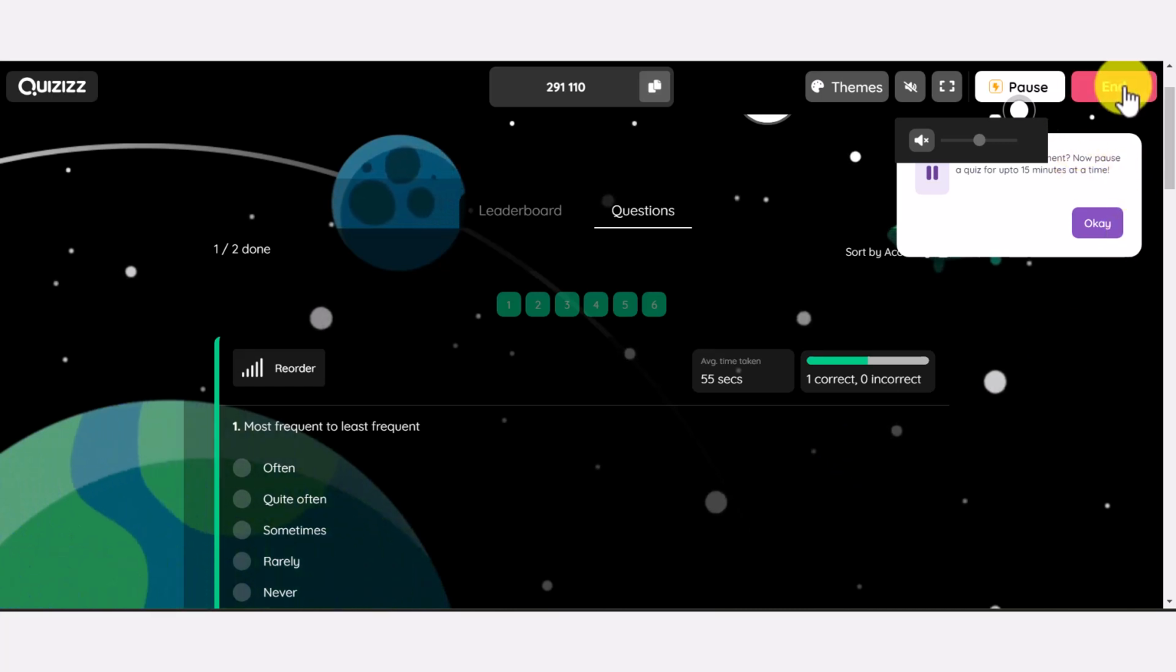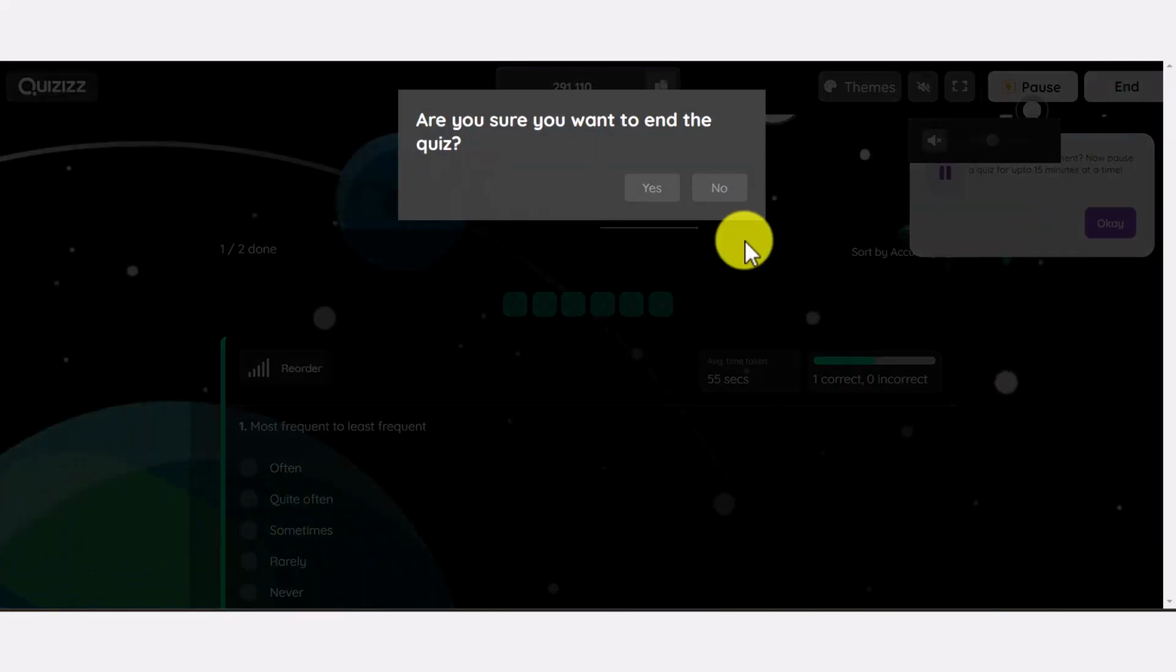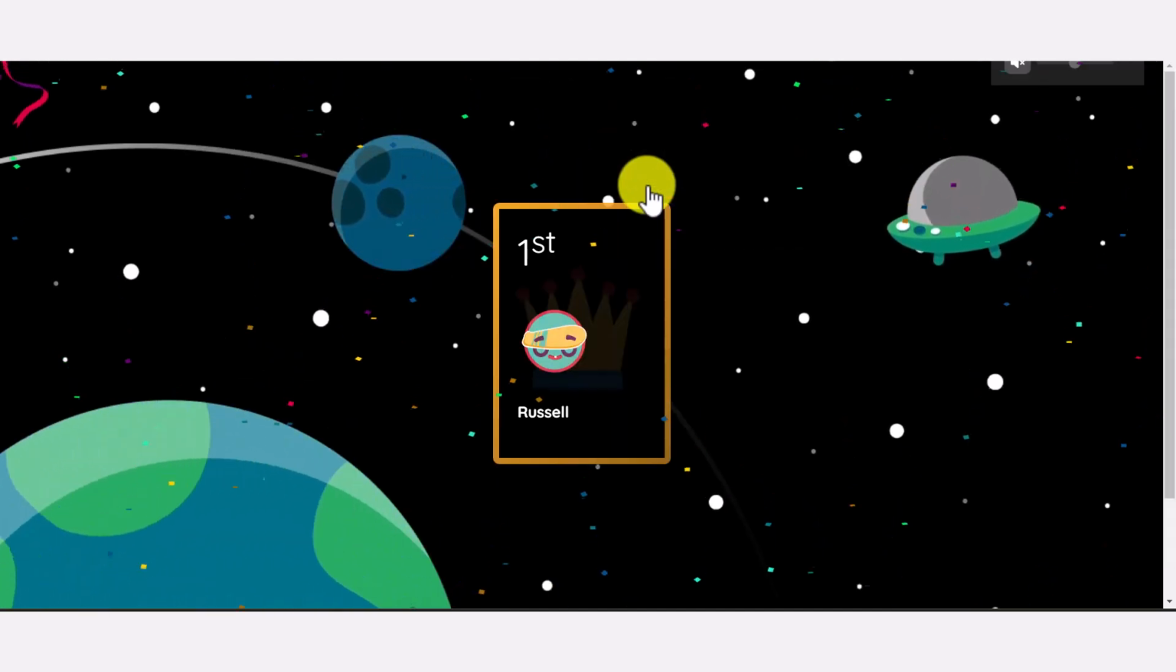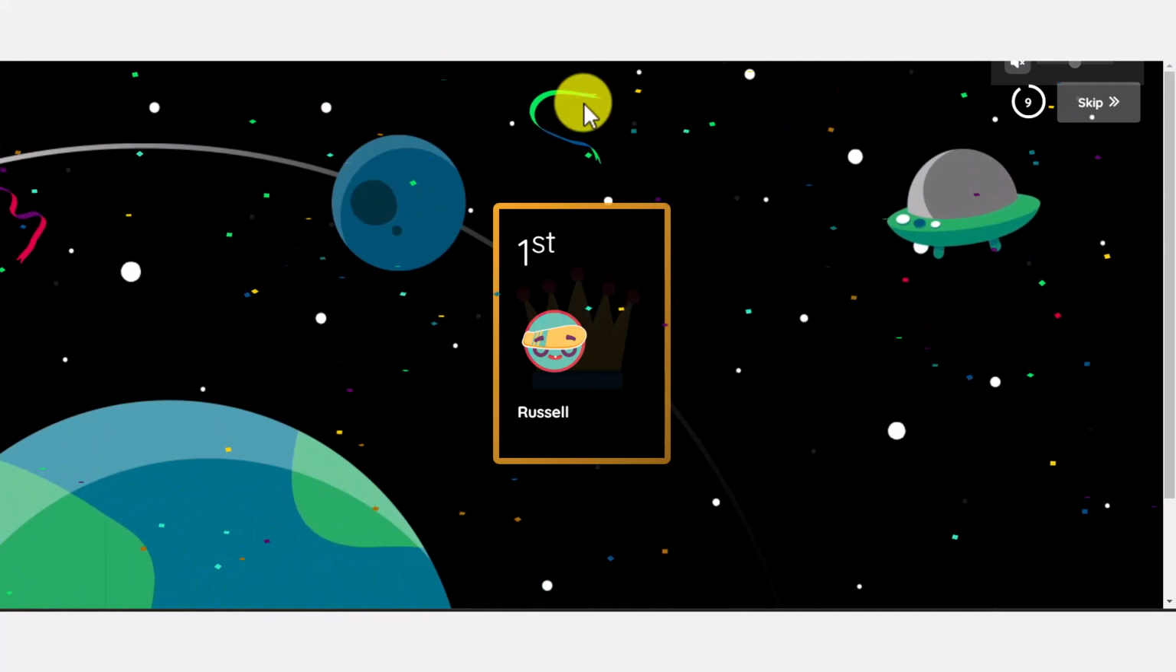When the teacher's finished, they can click on end to complete the activity and the game is over, and it gives them a breakdown of the score and who's the winner, etc.